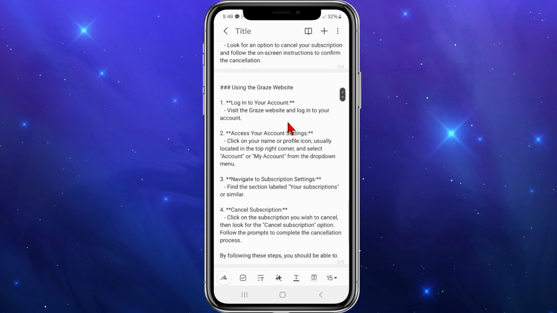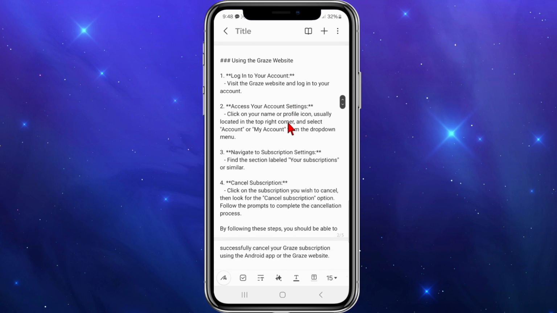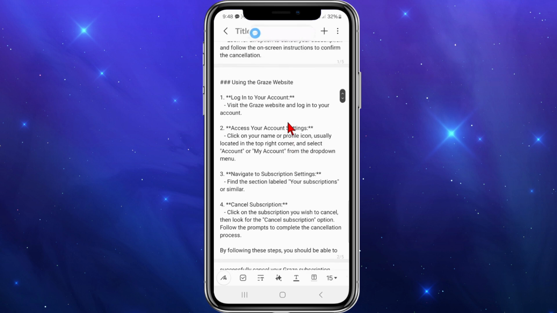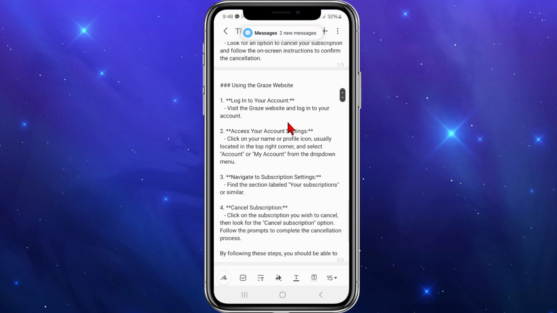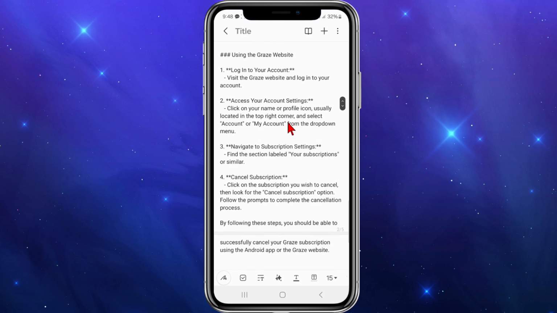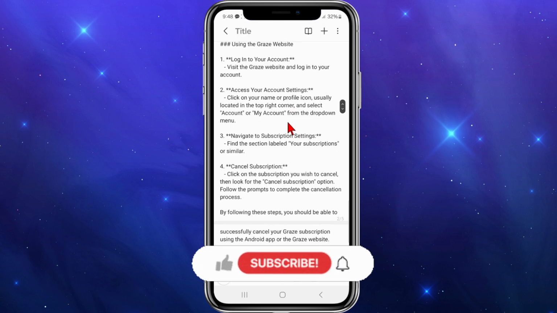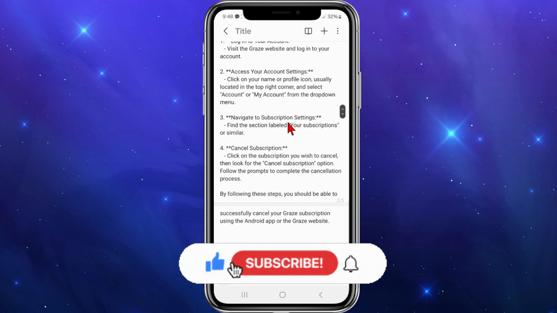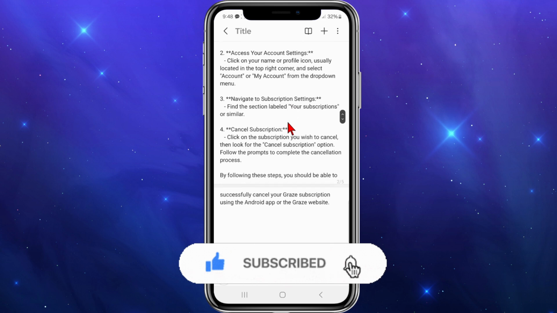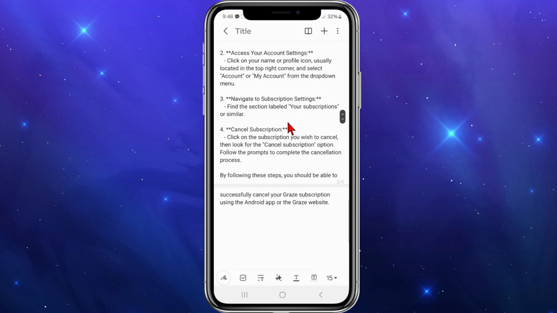And now another way is by using the Graze website. So visit the Graze website and log into your account. Click on your name or profile icon, usually located in the top right hand corner, and select account or my account. Find the section labeled your subscriptions or similar. Click on the subscription you wish to cancel. Then look for the cancel subscription option. Follow these prompts to complete the cancellation.